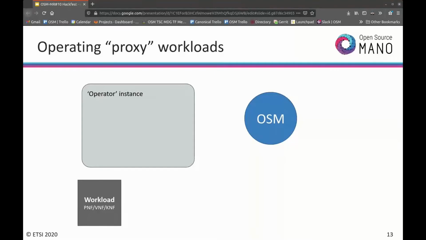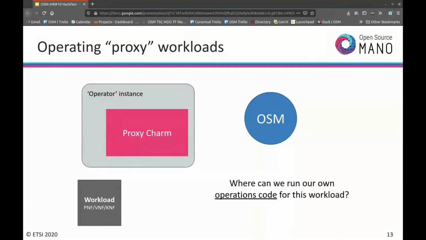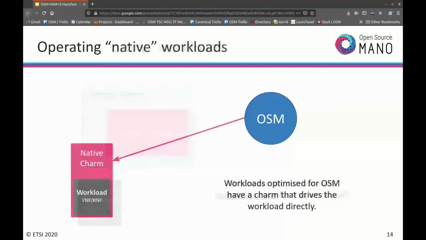So that's why we have this intermediate place that is the operator instance, in which we can put the code needed that is specific to a particular network function. And we can do there whatever we want. And then, same thing as before: OSM will trigger the actions needed, and the proxy charm will call the specific API or whatever in the network function.